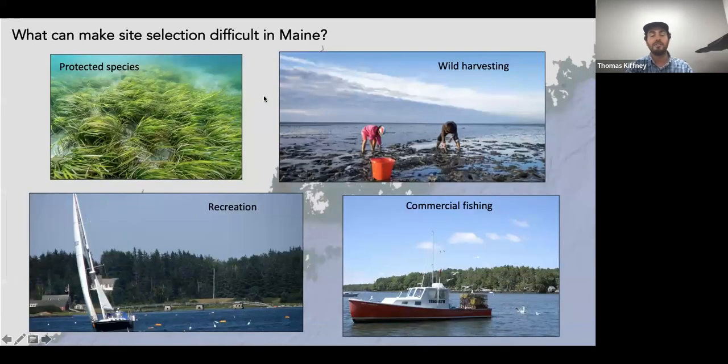And then other things that can make site selection difficult is that we also share this water with others. Emily gave a great talk in the last seminar about social license, but when we're siting our farms, we want to be aware of other things that are existing and people that use the space. So, whether that's protected species or other Mainers who are recreating, sailboats or wild harvesting and commercial fishing. It's always good to keep those into account.